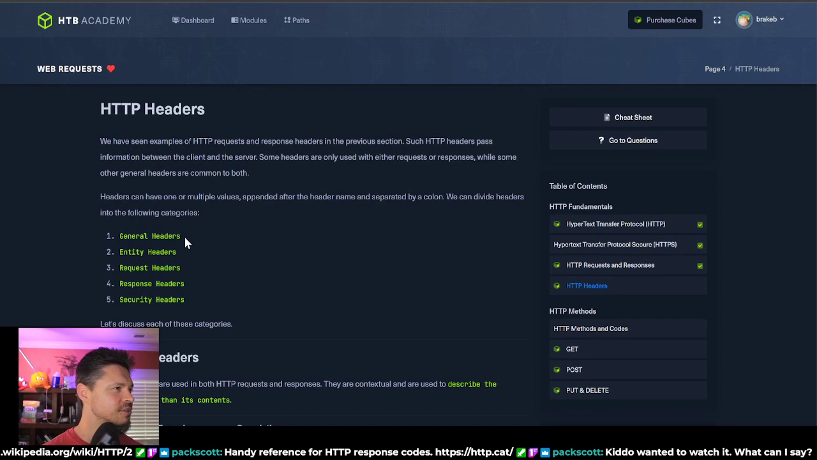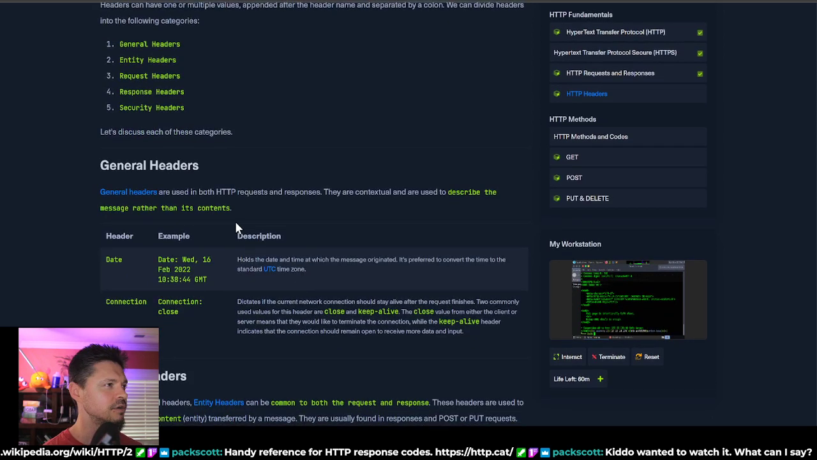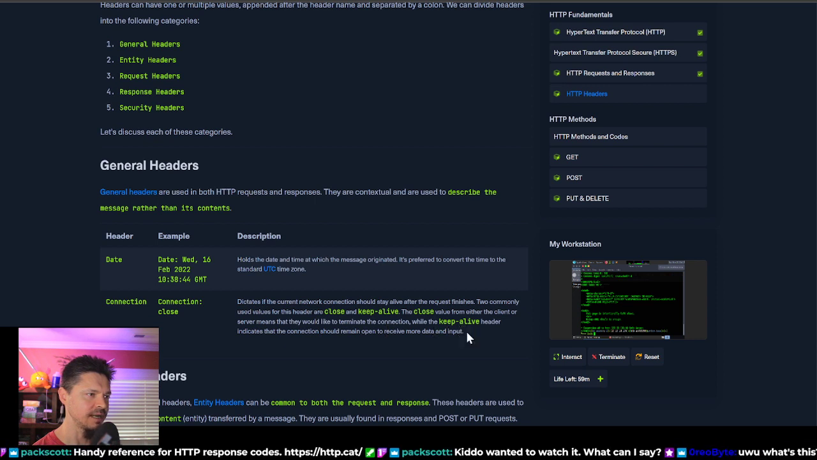So headers. There's general headers, entity headers, request headers, response, and security headers. Let's discuss each one of these. General headers are used in both request and response. They're contextual and used to describe the message rather than contents. So the ones you get are the connections, whether it's close or keep-alive. Close value from either the client or the server means they'd like to terminate the connection. Keep-alive indicates the connection should remain open to receive more data and input.